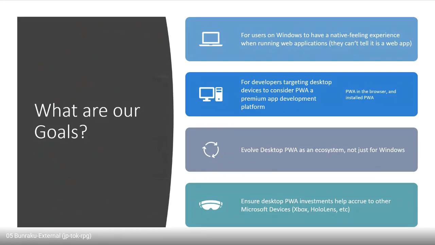In addition, we want to expand the platform so that people writing a desktop app from scratch would consider PWA as a good candidate and think of it as a premium experience, not a second-class one, like, "Oh, I may as well just tick this box and get desktop too." As part of that, we're hoping we can work with all of you to evolve desktop PWA as an actual platform, not just for us, but for everyone.